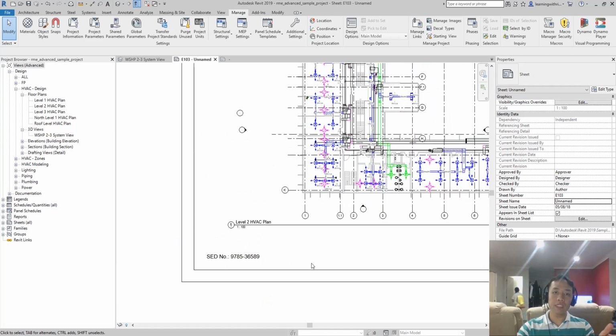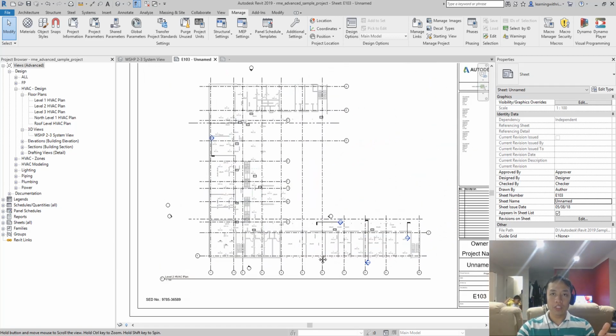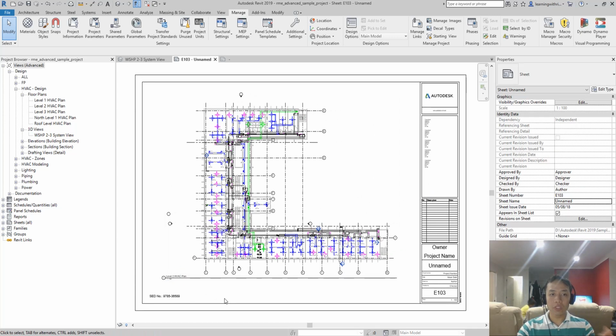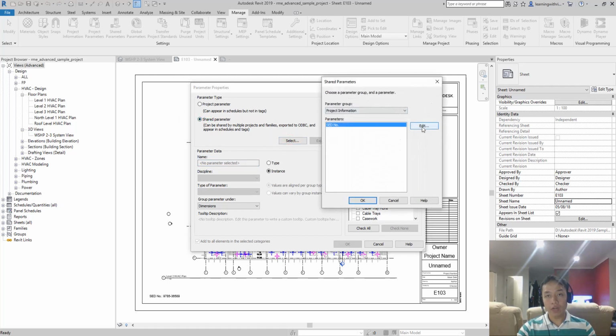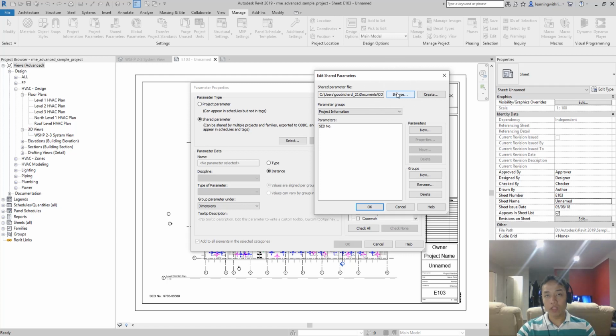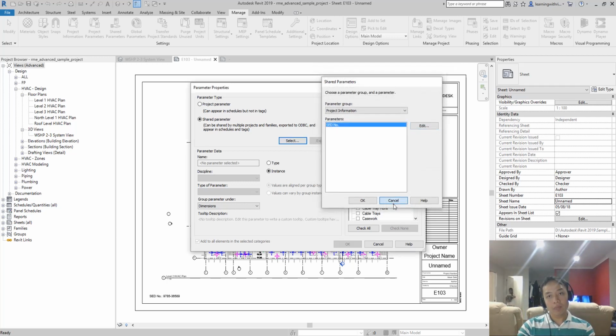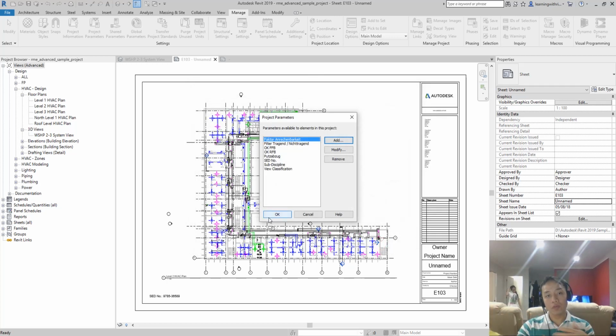All right. So basically, that's how you create your shared parameter. You can now use the shared parameter in your other project. For you to be able to do that, just select project parameters. You can select add shared parameter, and then you can select edit if you want to browse, or if you want to go to another shared parameter that your company created. Right. So this is an example of creating a project parameter for project information.